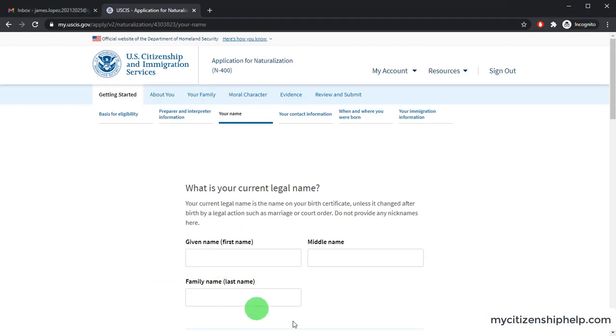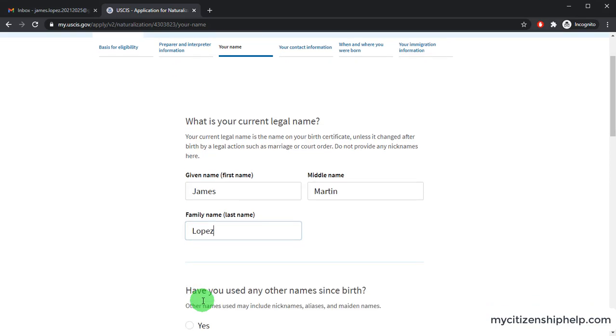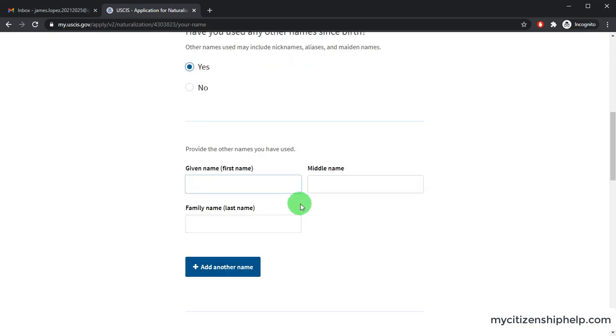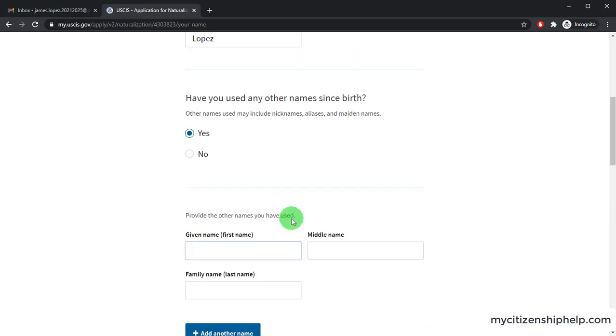My name is James Martin Lopez. First, middle, last name. Have you used any other name since birth? Yes. Usually people just use your first and last name. We put James and then click on the last name, Lopez.